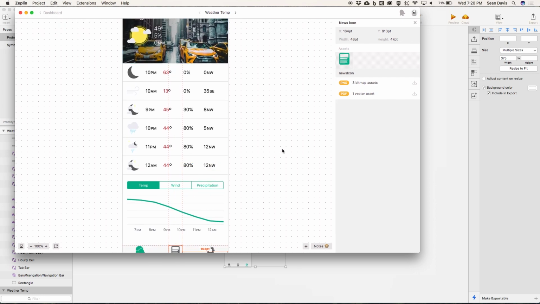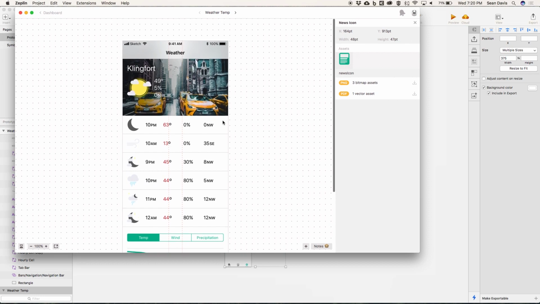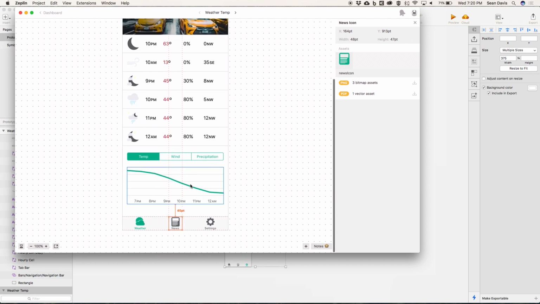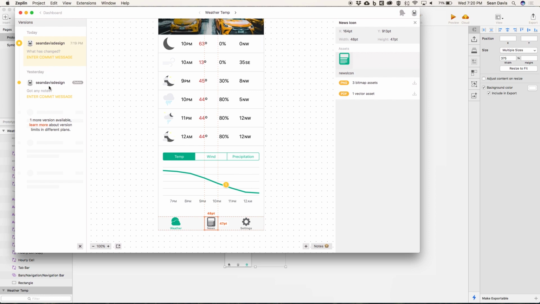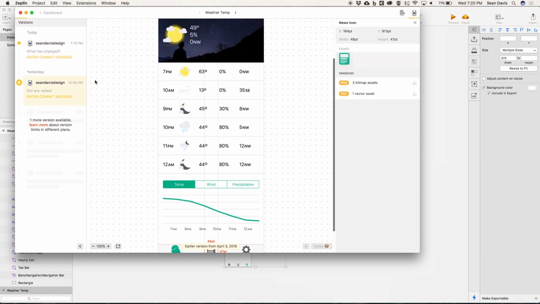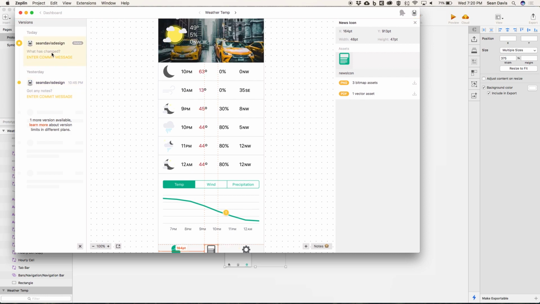You can come in and let's say you want to leave some sort of comment about how this graph works. You can hold Command and click and just say something here. Then anyone else who has access to the project can see that information, and then you can also see that version history and click back and forth between changes you've made. And if you've uploaded something, it's good to leave a message just so you know what exactly changed if it's something subtle.